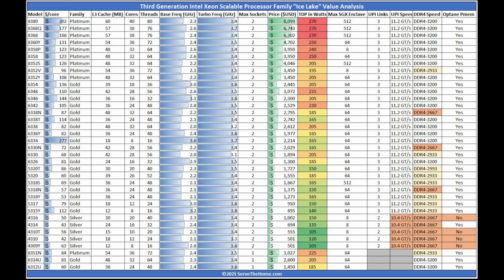And not only are the UPI links only 2 for Xeon Silver, but those UPI links actually run at the older 10.4 gigatransfers per second instead of the higher speed 11.2 gigatransfers per second that the 3 UPI link configurations for Xeon Platinum and Xeon Gold run at. Realistically, in some of the Xeon Silver, it probably doesn't matter, but there are people who have spec'd Xeon Silver for like GPU compute nodes.